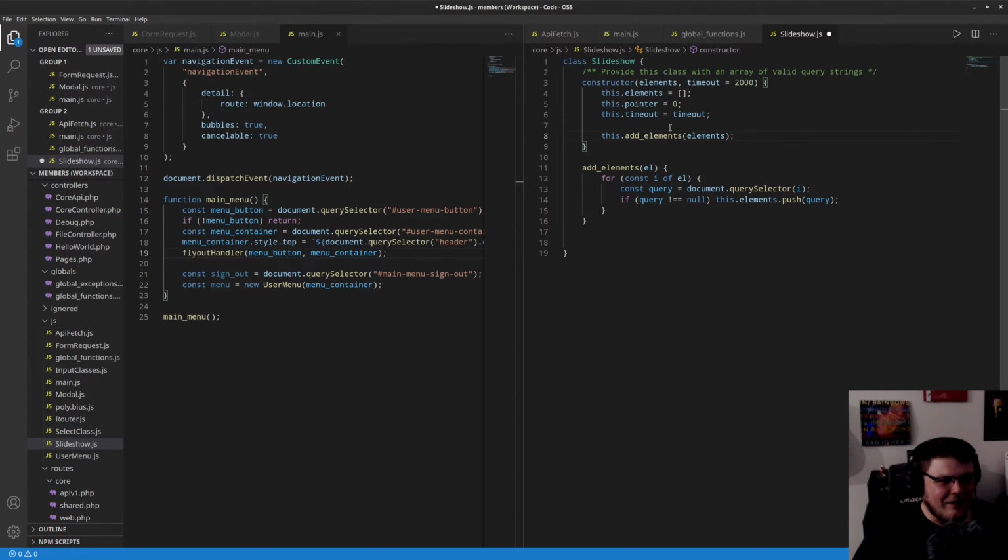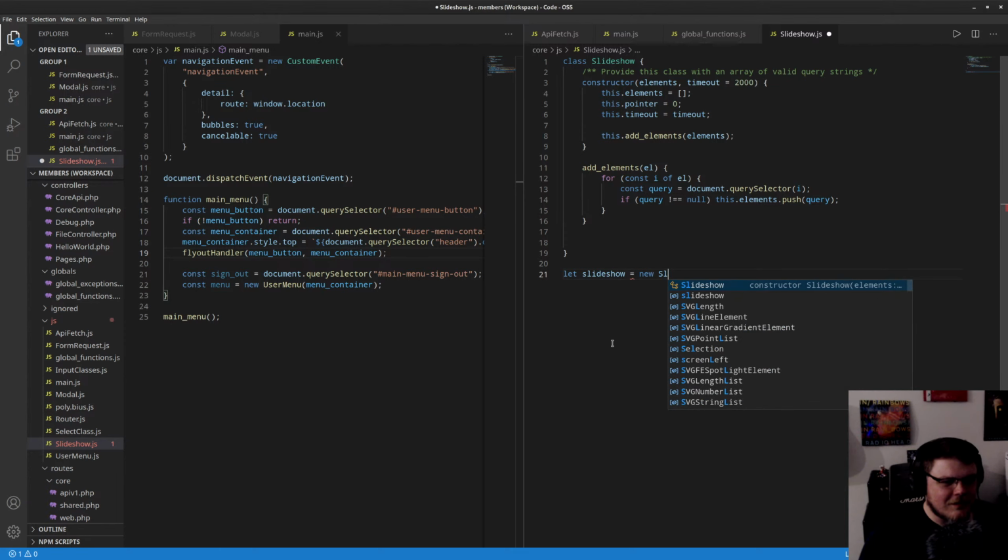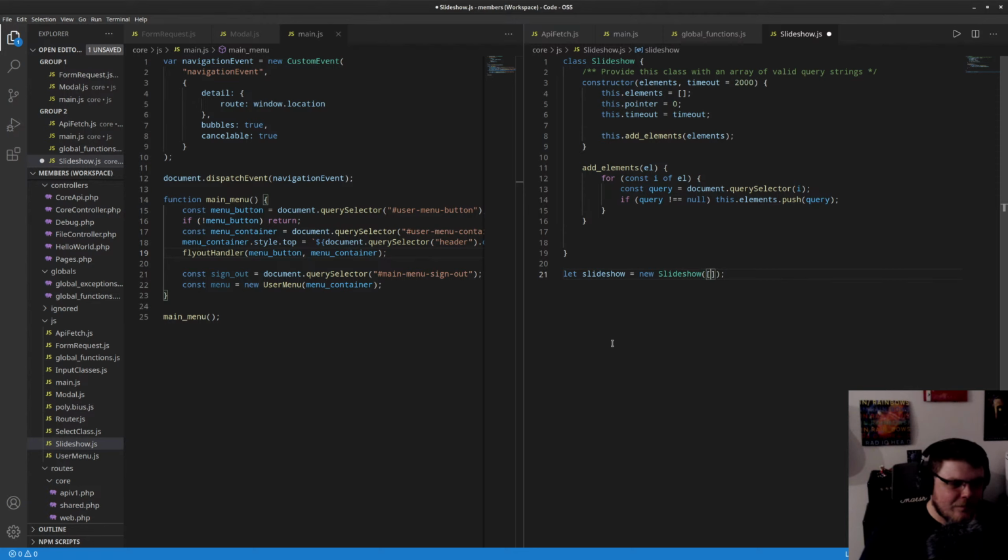So we have the elements. The way it will work is you'll do var or let or something, slideshow equals new slideshow. I might not be the greatest at describing code as I'm writing it. So we'll do image 1, then provide another one, image 2, and then another one, image 3.